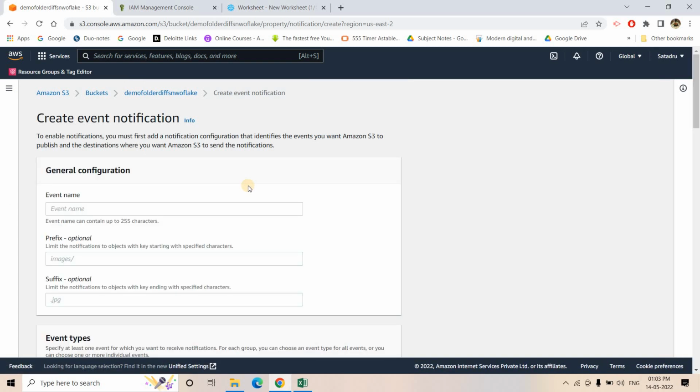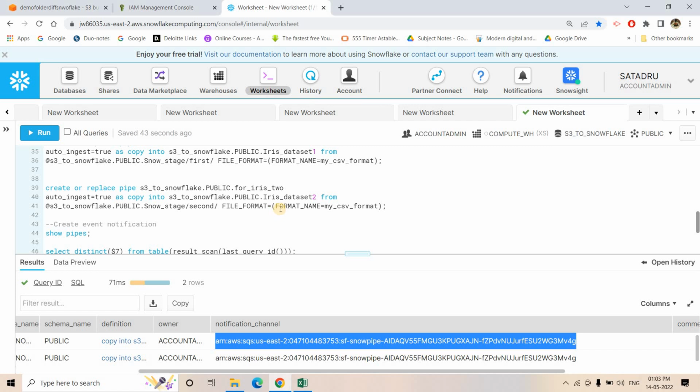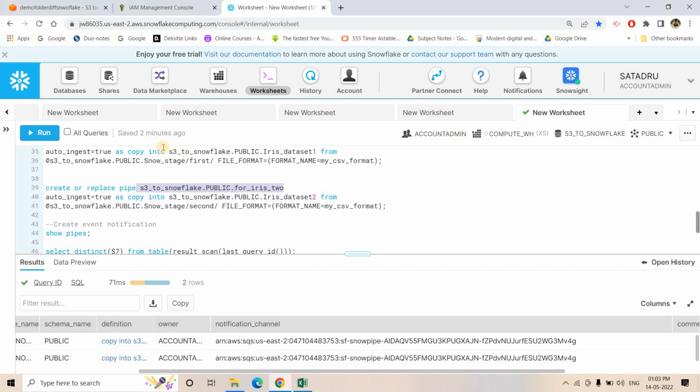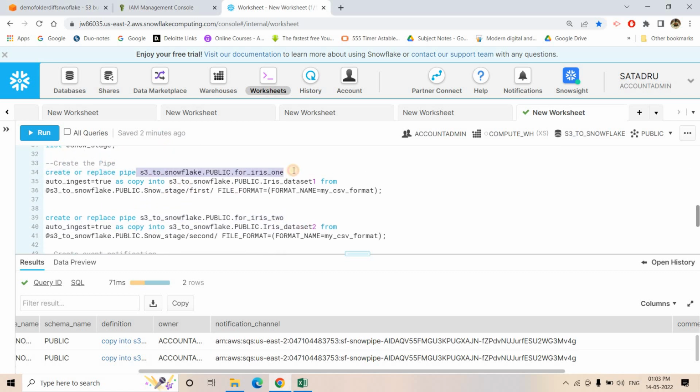It might happen that inside your bucket there are multiple folders and multiple pipes pointing to different folder locations. That is perfectly fine, but the event notification is only possible at the bucket level. If some event is generated in the bucket due to an object put, that event will come to this SQS queue. That means it will come to this pipe and also to this particular pipe. Although they are pointing to different external stage locations because of the different folder structure, the event will actually go to both of them.